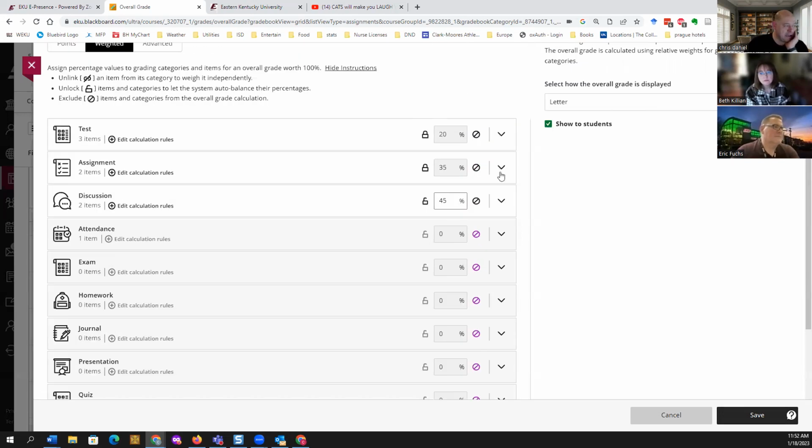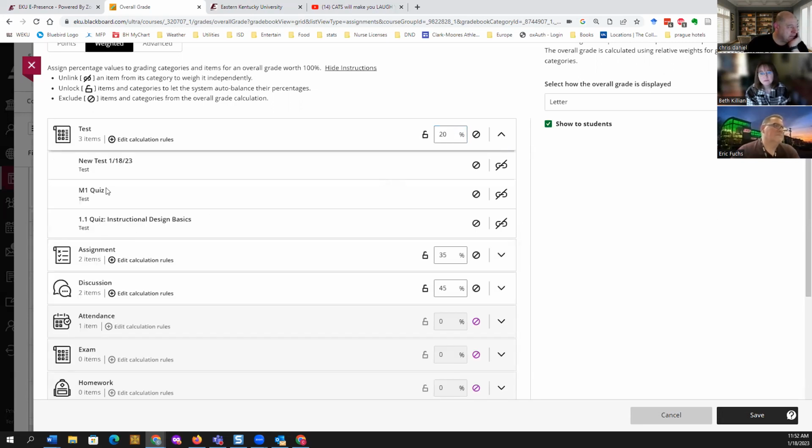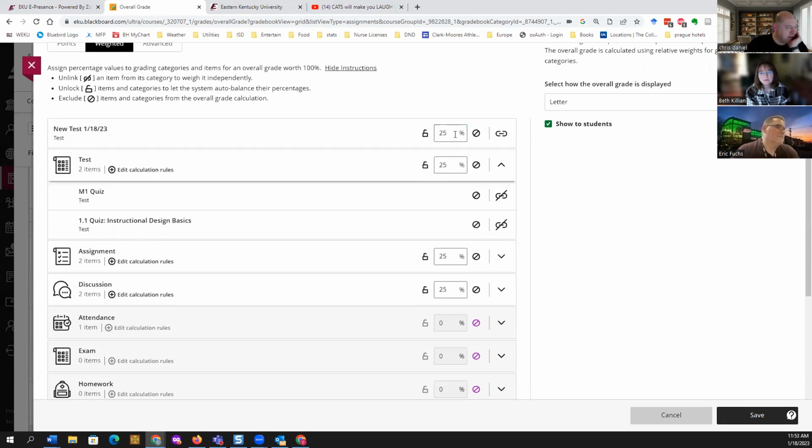Now, if you want to exclude, let me go back and unlock all these, and you want to exclude like new test. You don't want it to be part of the calculation. You just hit the unlink there, and then it can become its own entity within the canvas here.